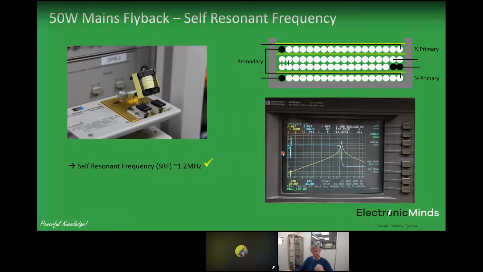In this case, for the one we made and measured, the self-resonant frequency is about 1.2 megahertz, which is fine because we're only running at 100 kilohertz. That gives us a primary capacitance of about 17 picofarads, which again makes sense for the sort of size of component we've got here. And you can use that in modeling if you want to, because that will contribute loss to your switching system.